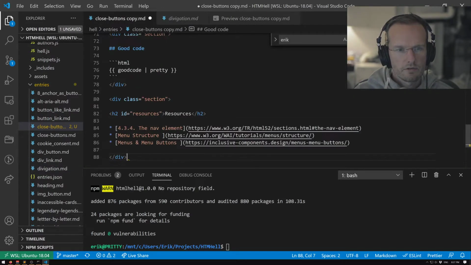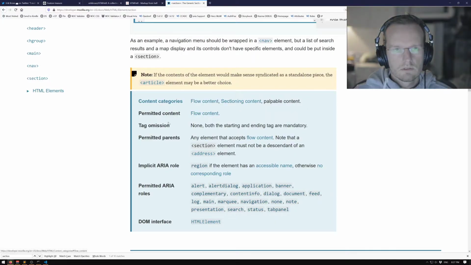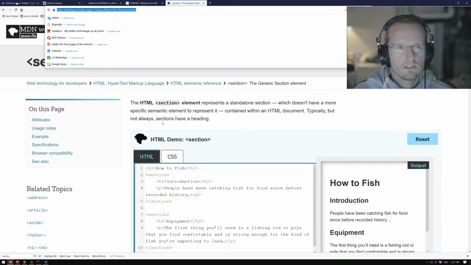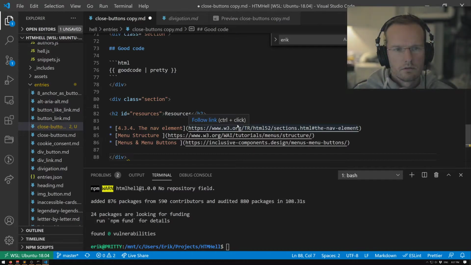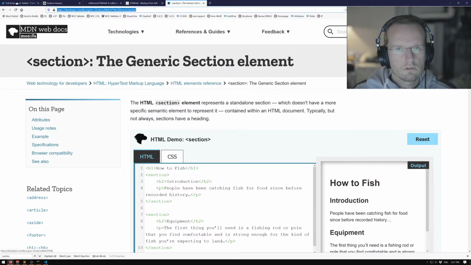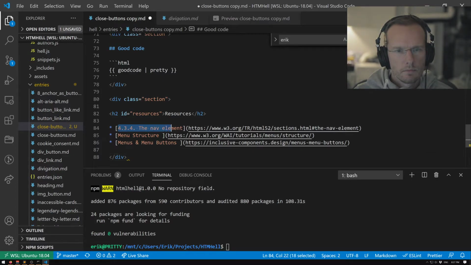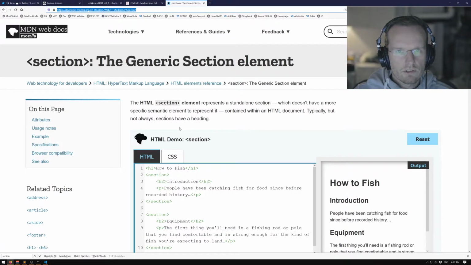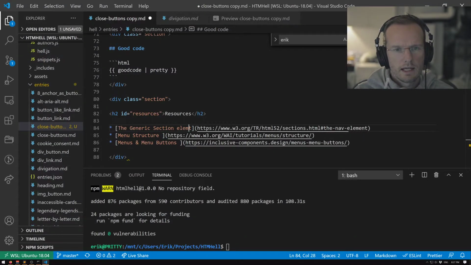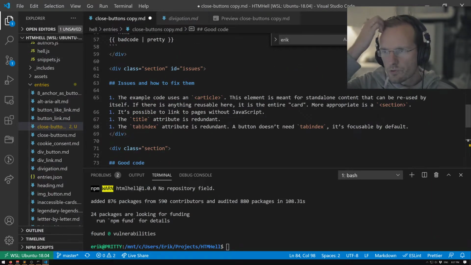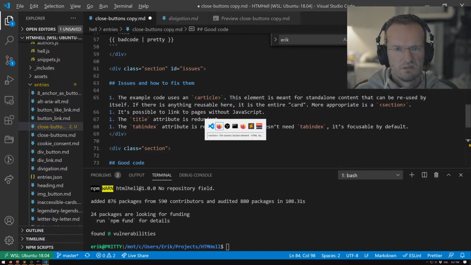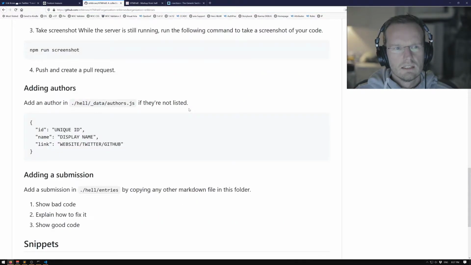So I'm just gonna add another div below. So I think we have to do it like this. And then what do I add? This one, this link, the section element. Is it titled? Yeah, the generic section element. The generic, oh, capitalization, of course, section element. I think that's pretty good. So that's the first thing that we notice. This weird article. It's just strange. So what's next?